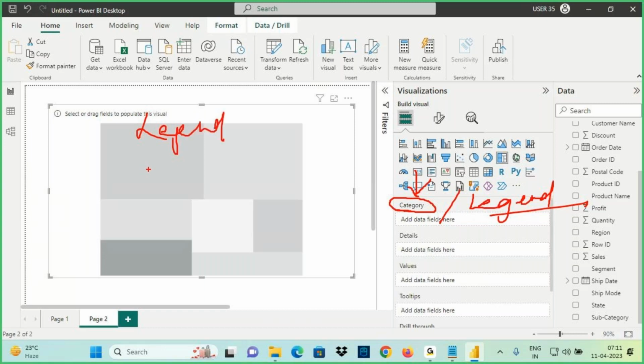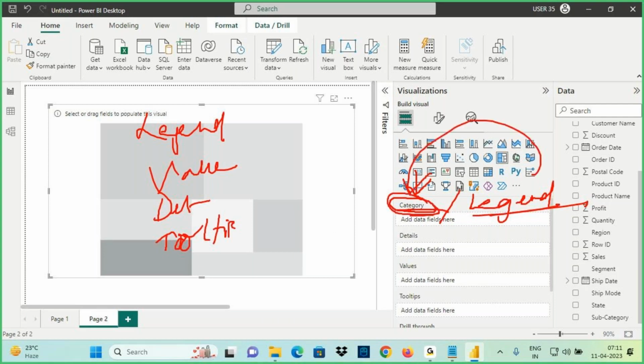Second field well name is what? Values. Third field well name is what? Details. Fourth field well name is what? Tooltip. Here that order changes. Here, in the place of legend, they have just given the name as different category, and they interchange these field wells.